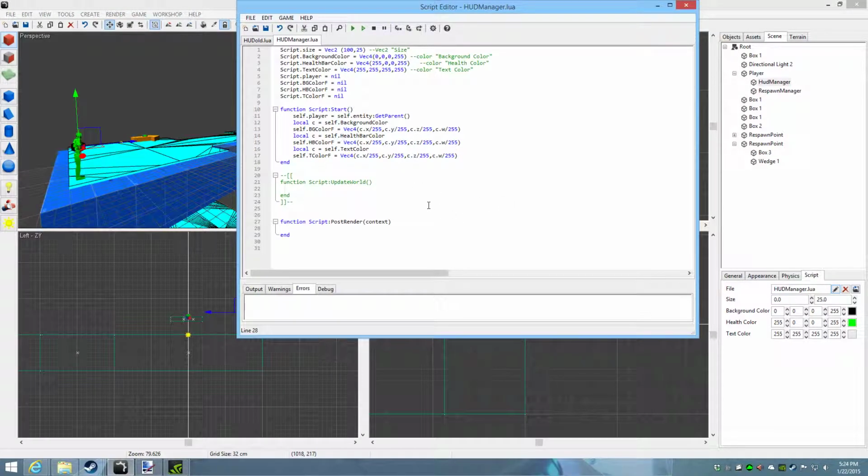Alright, so this is where we left off building the HUD, and we're just going to continue now. So the next part is we're going to start filling in the data for post-render. We don't want to do all this stuff at start. I'm going to do it a little differently than I did it in my old one. We are going to use update world.